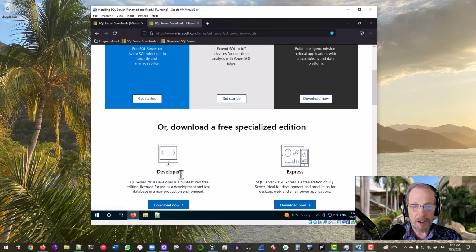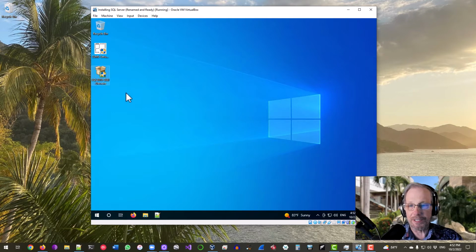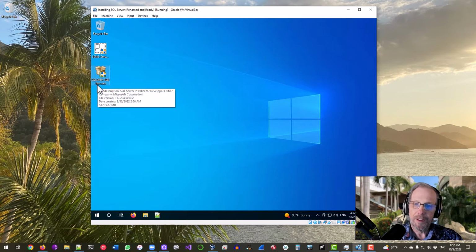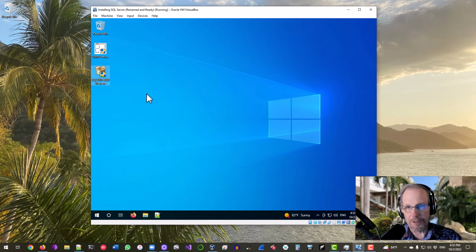So we go ahead and download Developer, and what will happen once you have completed that task is you'll have this little file right here, SQL 2019 SSEI Developer. I'm not doing 2022 because 2022 is still in preview mode, so it's pointless. I don't like to do betas in classes if I can help it. I know I had to do that on Power BI, but I prefer not to do that with anything else.